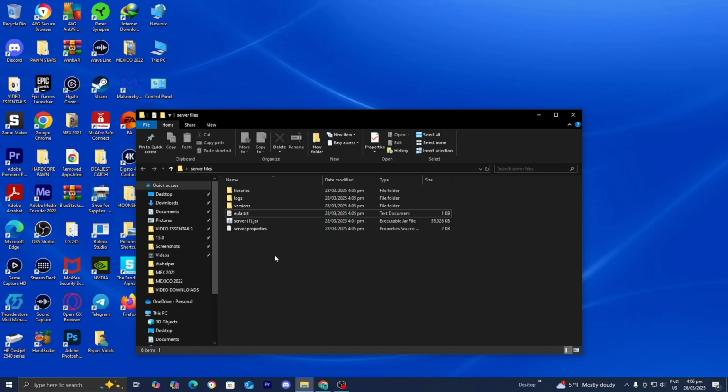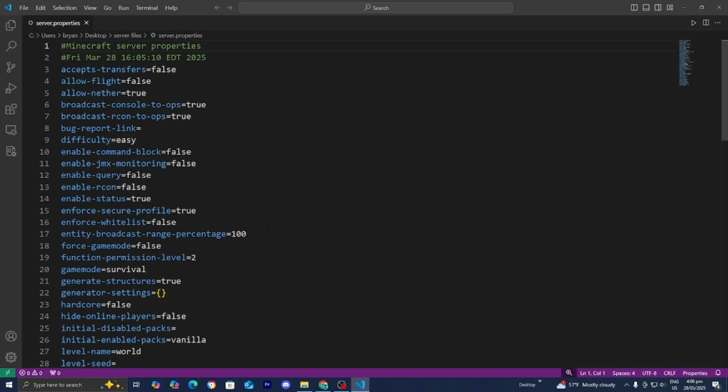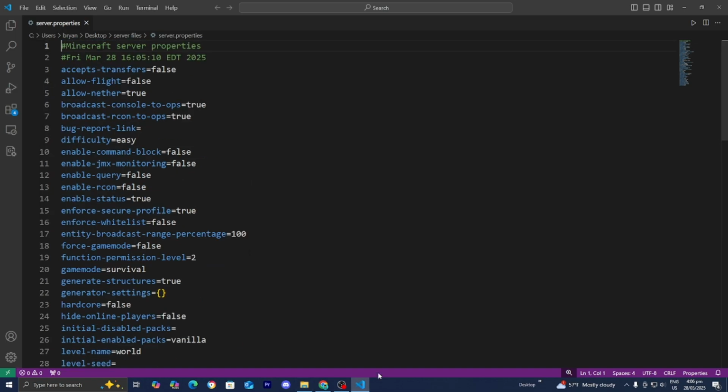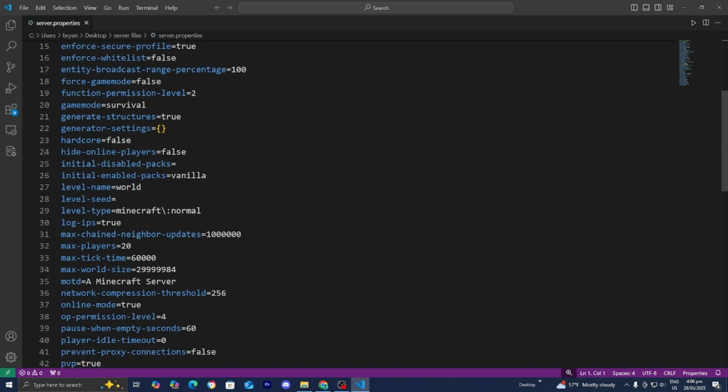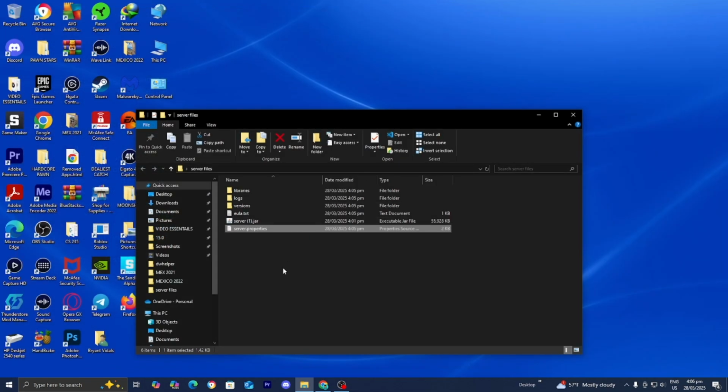Now, if you want to adjust your server properties, then you can press over here where it says server.properties. And then it's going to open up another Notepad application. Now, me personally, I do have Visual Studio Code right over here, so if you do have Visual Studio Code, then it will automatically open it up for you. So for example, we can change our game mode right over here. We can change the difficulty and basically everything that you need. But anyways guys, once you're done with that, you can just close out of it.